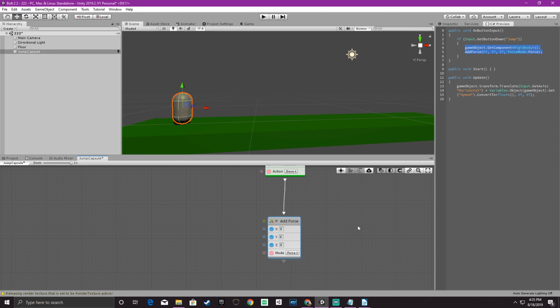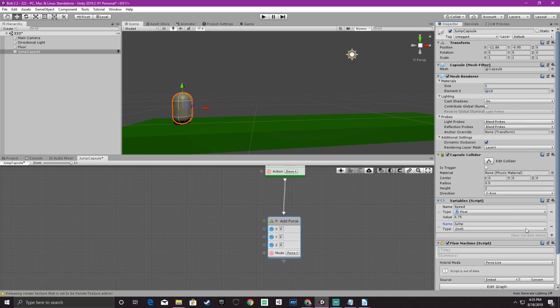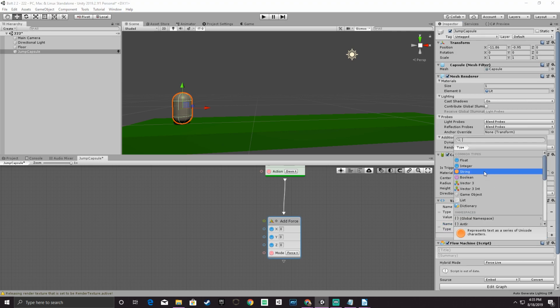Now, first of all, I need to go ahead and put a value here. And remember how I told you left and right for the x-axis? Well, y does up. So I need to put a value here. And if I remember, I did put a, oh, I didn't do it. Oh, well, let's do it now. And variables, we're going to add in a variable for jump. So we're going to call it jump. And we're going to go ahead and make it a float.